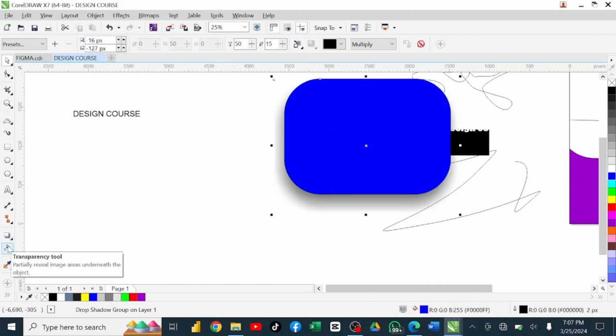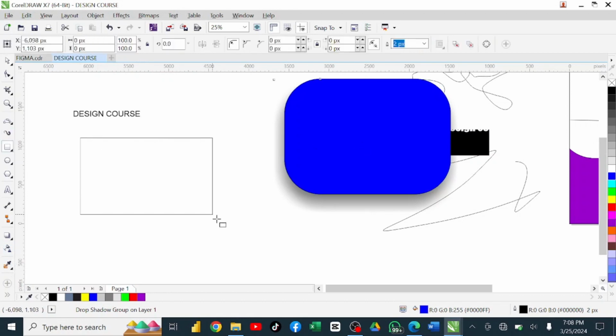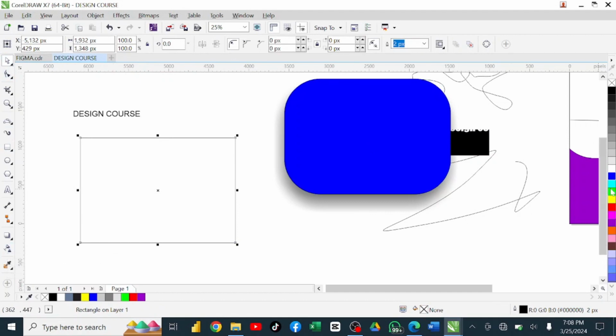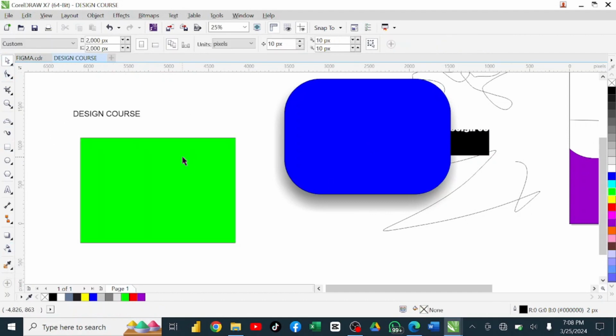Okay, let's pick our pick tool, and what again? Okay, we have the transparency tool. Now let's just draw a box and see how the transparency tool works. Let's give it the green fill.